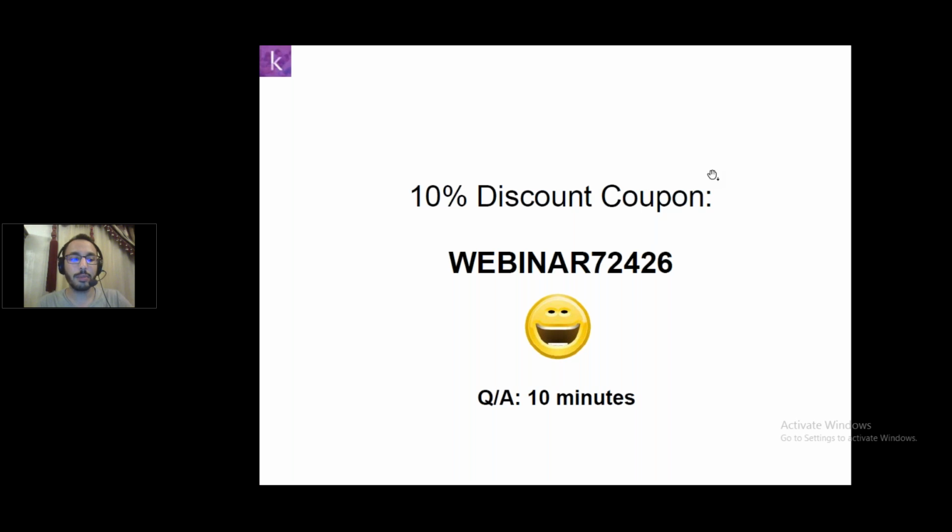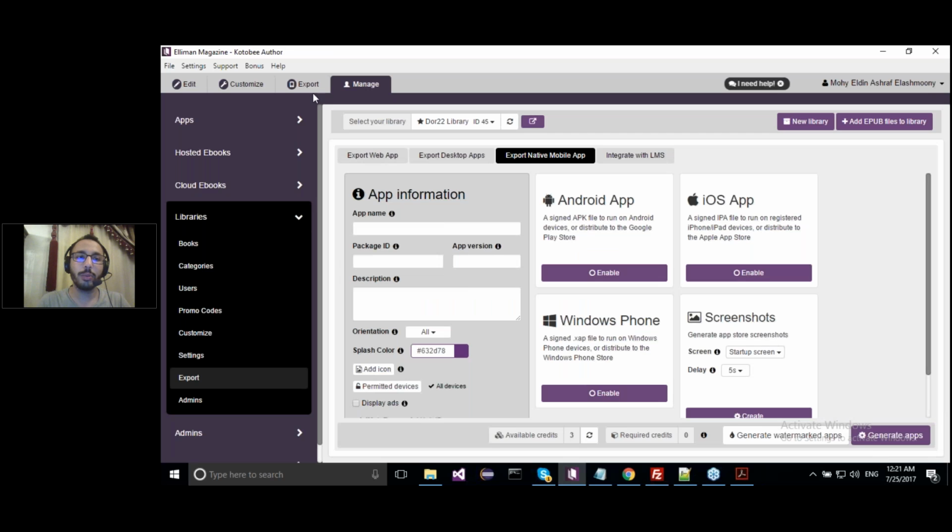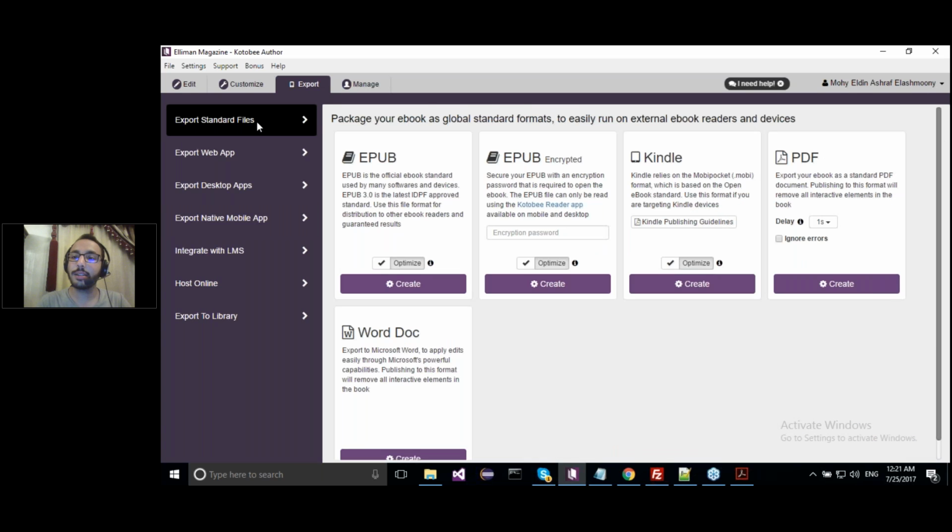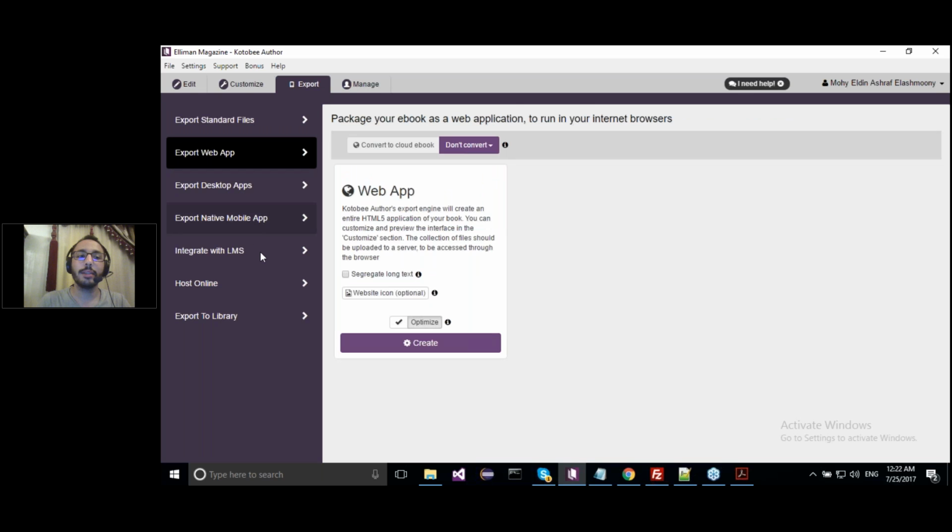As I mentioned, let me go back to the export phase in the Kotobee author. For the standard files, they will need reader apps like the Kotobee Reader to read the EPUB files. However, for the other formats, exporting as a web app, desktop, native mobile, integration with LMS, they won't need any other software or tools to read the ebook because there is an embedded reader that is exported with the book. So it's a standalone app, and they won't need any other tool to read these apps.